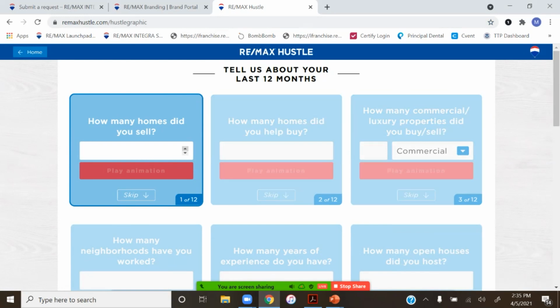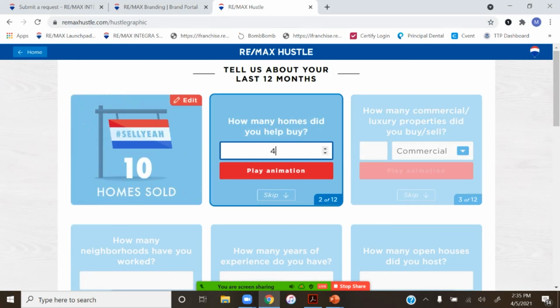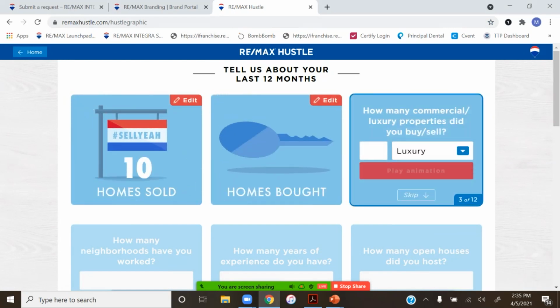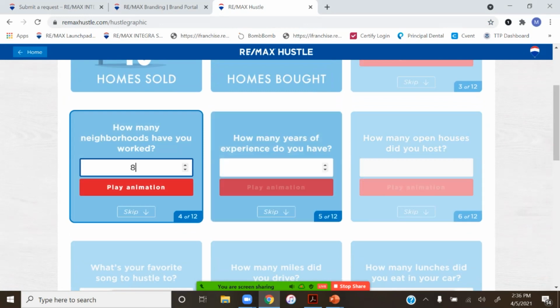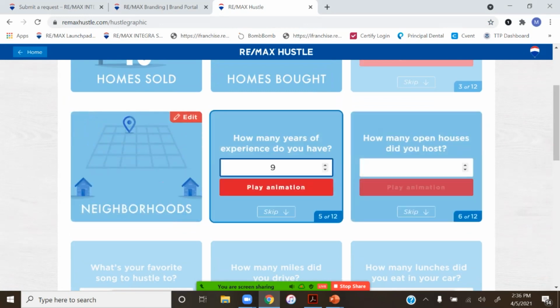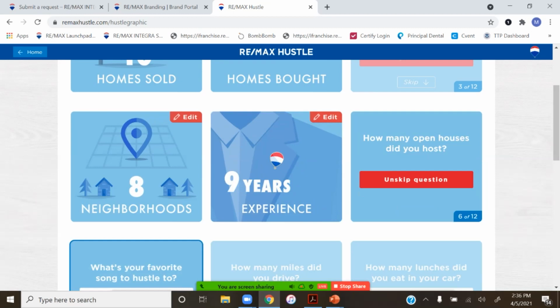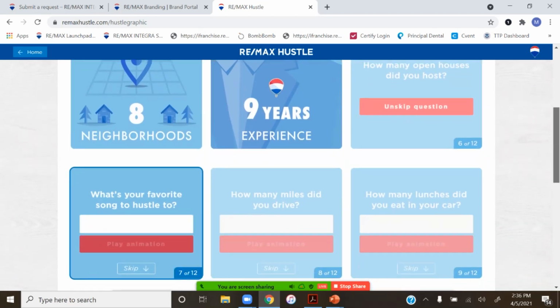Now, let's say, okay, how many homes did you sell? How many buyers did you help? Did you perhaps work in luxury? And see how they're turning into these nice visuals? How many neighborhoods have you worked and years of experience? Now, how many open houses did you host this year, or 2020, I should say, as it was a difficult year for open houses. Maybe you just want to skip that question. If there's a question that doesn't seem to be advantageous to you, you don't have to put it in.